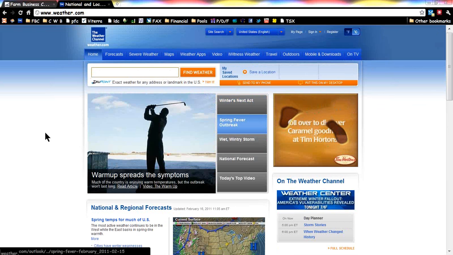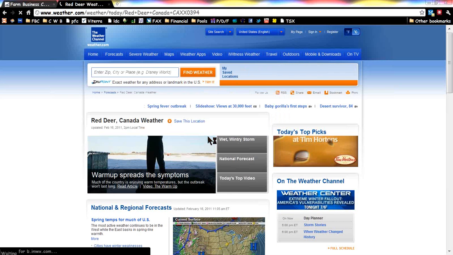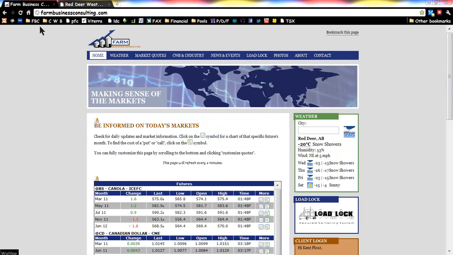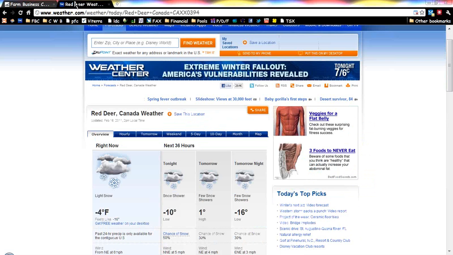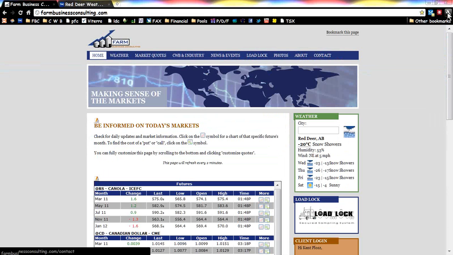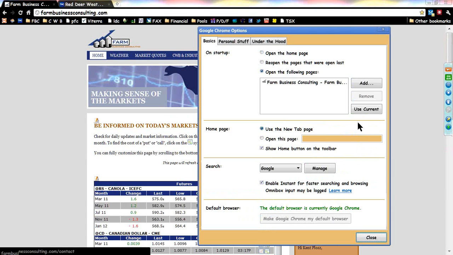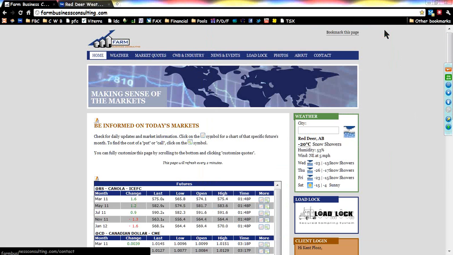Nothing's different there. Type in Red Deer, and there you go. You can have the same thing. Now, like I said, you'll have my web page, the weather network up there. Go back to this little wrench, click on it, go down to Options, click on that, click Use Current, and you see how both websites come up there. And that is the long and short.